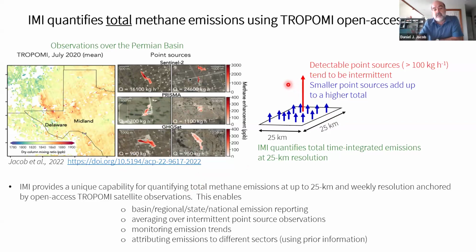But they account for only a fraction of total methane emissions, and that fraction can be relatively small. And they also can be very intermittent. And so what we are focusing on with the IMI is quantifying the total methane emissions, and we're doing so at a resolution of 25 kilometers. And this is unique as opposed to products that deliver point source information.